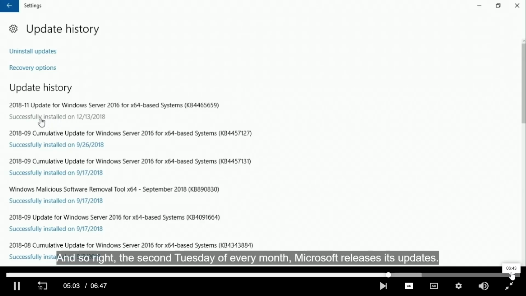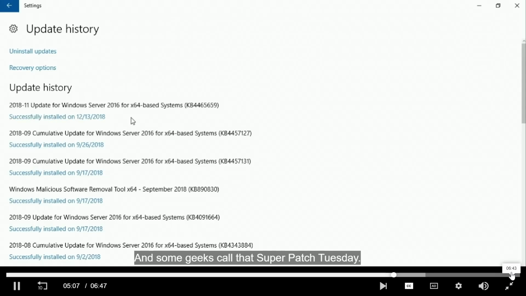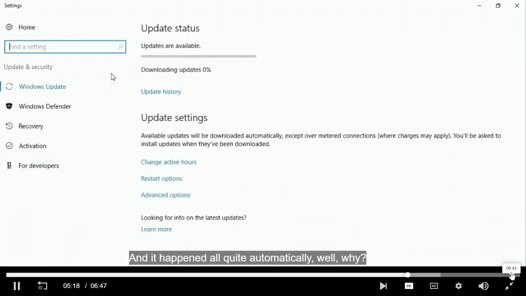So at the time of this recording, it just so happens this week was Super Patch Tuesday. And so, right, the second Tuesday of every month, Microsoft releases its updates. And some geeks call that Super Patch Tuesday. And these updates were just installed for me. And it happened all quite automatically. Well, why? Well, because updates are on.